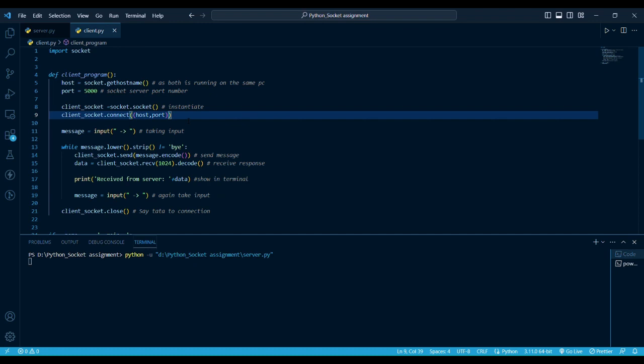Now move on to client.py. This program is similar to the server program except for binding. The main difference between the server and client program is that the server program needs to bind the host address and port address together. Let's run the client.py now.